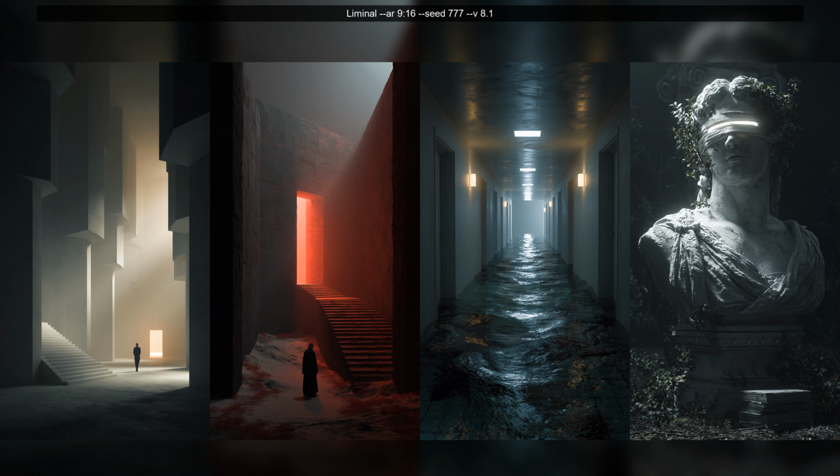Liminal, occupying a position at a boundary or threshold. Again, some architecture. I guess the prompts are all pretty weird themselves already.